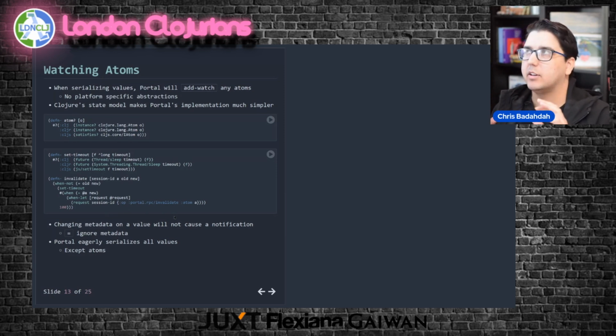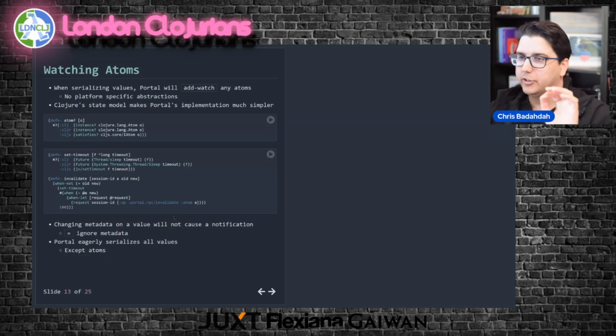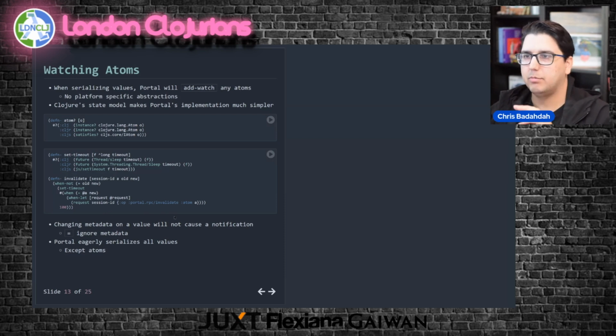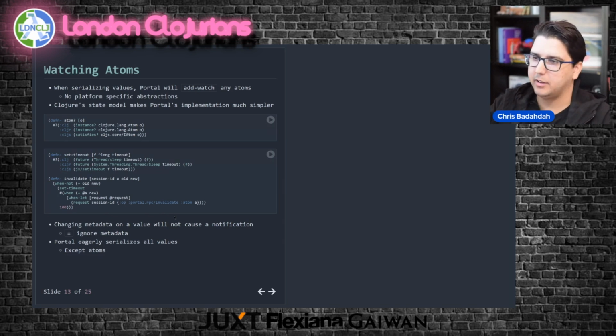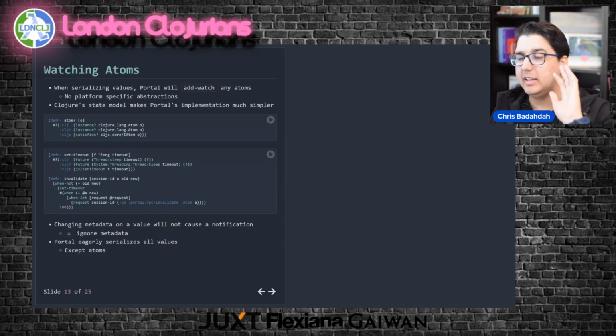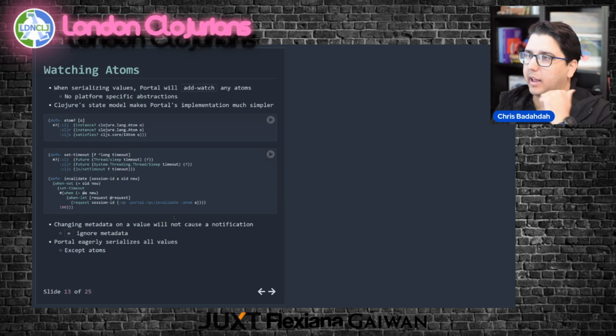But I feel like the Clojure state model of values versus state has made the implementation for Portal way easier, because I'm either always dealing with a value or I'm dealing with an atom that will point to a value, and that's it. I can eagerly serialize values because I know they won't change, so I just send them to the client, and the client can be like, cool, I have the value. And like I said earlier, it's a Reagent application. The Reagent code in the Portal client doesn't care how the data got to it. It just says, I have a map, I have a list, I have a vector. I'm going to render it this way or that way or that way.